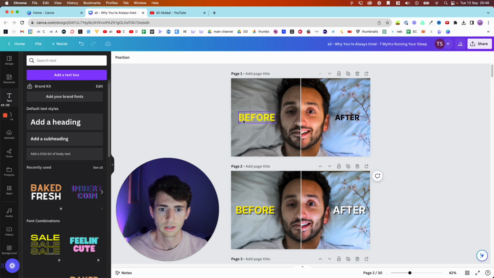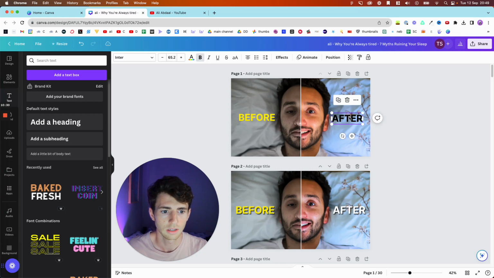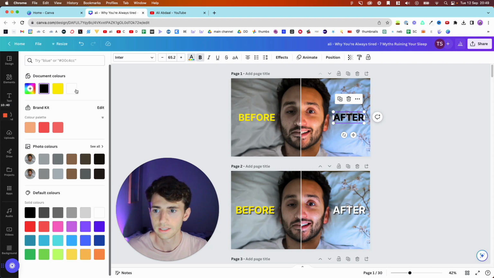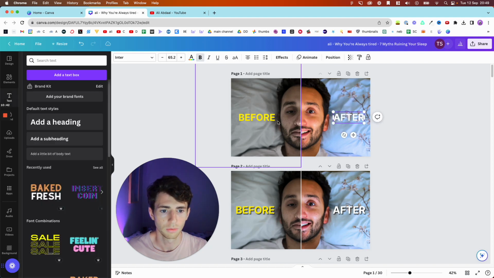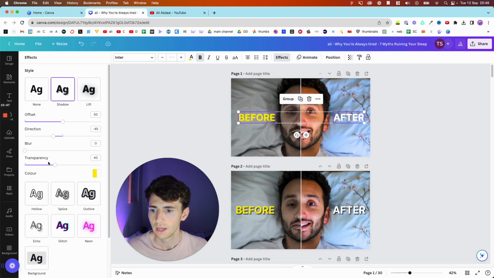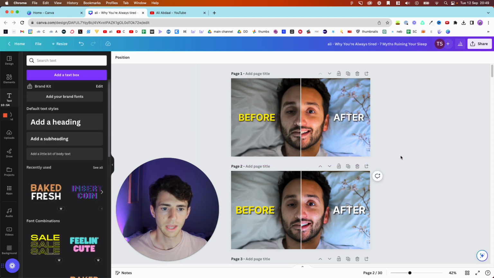Get into place. It's 65.2, so I'm going to make that 65.2 as well, just so that they're exactly the same size and exactly aligned. They're in the middle now. Make this one white, and then I'm going to make them both pop by highlighting them both, clicking on effects, and then clicking on shadow, ramping up the blur, ramping up the transparency, and then turning the color to black. And that is basically how you do it.